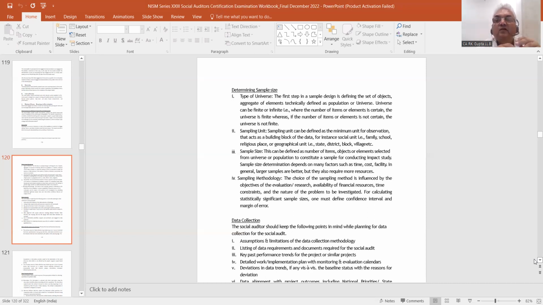So type of universe, whether it is finite or infinite, whether the sample size is very large. Then sampling unit could be a family, school, religious place, geographical unit, state, district, block, taluka, village, etc. Then sample size. So sample size will be dependent upon many factors such as time, cost, facility, etc. Naturally, larger the sample, the better, but it will involve more cost. It will involve more resources. So we have to accordingly decide what is the best sample size.